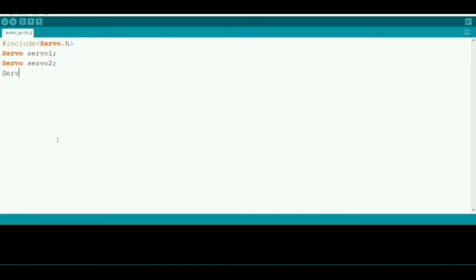After this, we write setup method, that is void setup. Void setup is used to initialize the variable and set up the position of the servo. Under the setup method, servo.attach function is declared to attach the servo variables to the pins which is in Arduino. Here, the servo 1 variable will be attached to the pin number 9 in the Arduino. Likewise, the servo 2 will be attached to the pin number 10 and servo 3 will be attached to the pin number 11 in the Arduino.